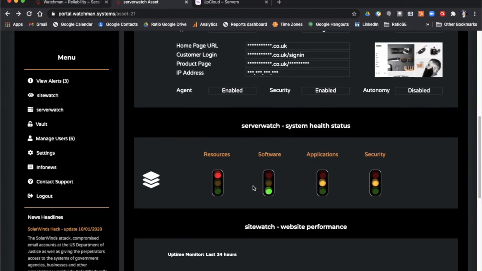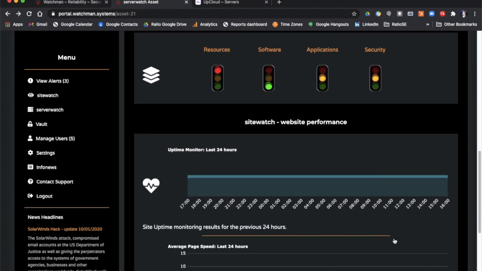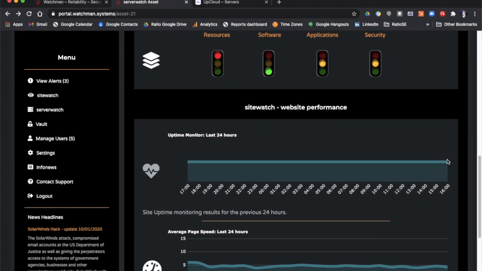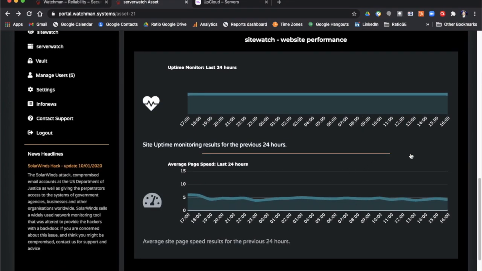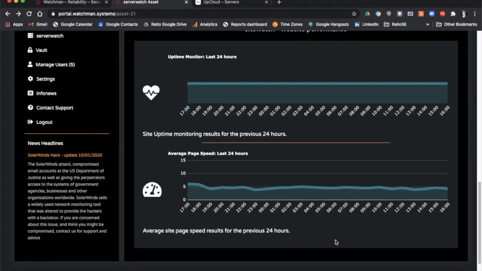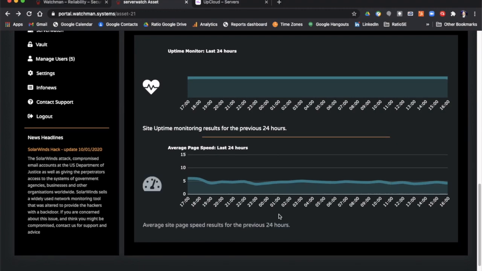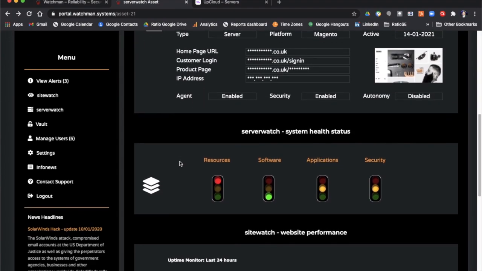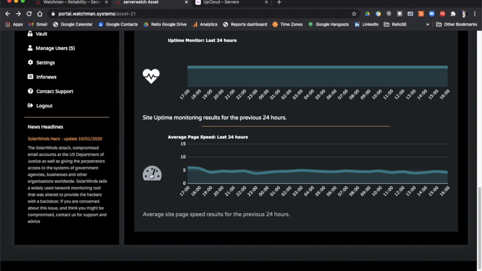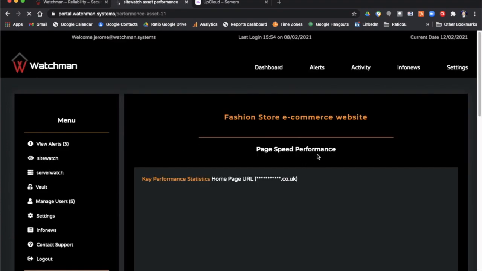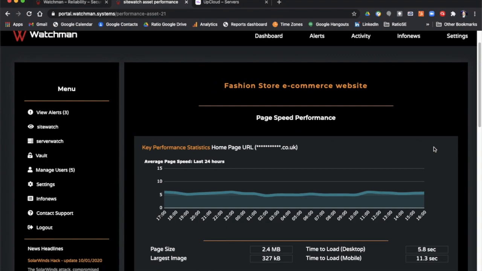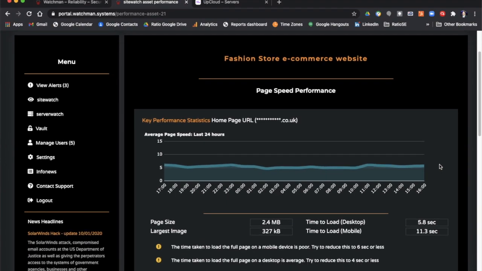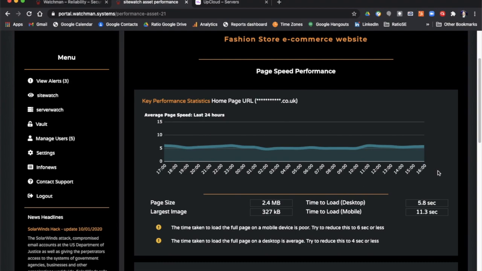So now we can go back and have a look at how SiteWatch is also monitoring the same website. So here we're seeing the website performance statistics that SiteWatch is pulling back, and that's uptime. So that's showing that the server's been consistently up, at least for the last 24 hours, and performance. And this is showing the average performance for those pages that were being monitored. And then we can drill into that. So we can drill in here and we can see the individual page performance for each of those web pages that we've set up monitoring for.